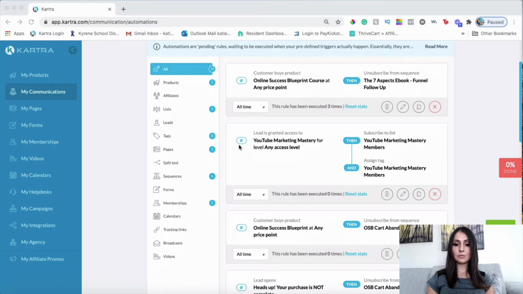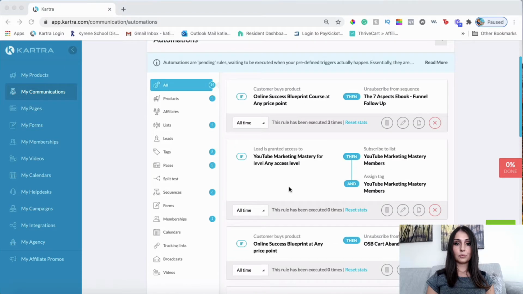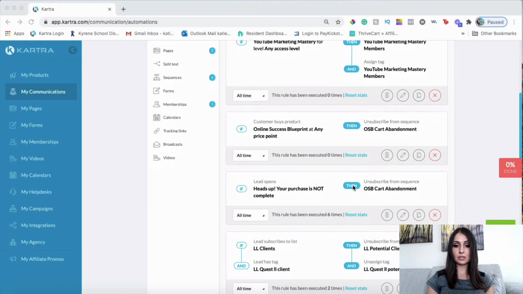So the next automation that we see here is when a lead is granted access to one of my courses, YouTube Marketing Mastery, subscribe them to this list that I've created, and I assign this tag to them. So I know that a specific lead has access to my course, and it will obviously be in the list, and I will see that tag that they have access to this course.